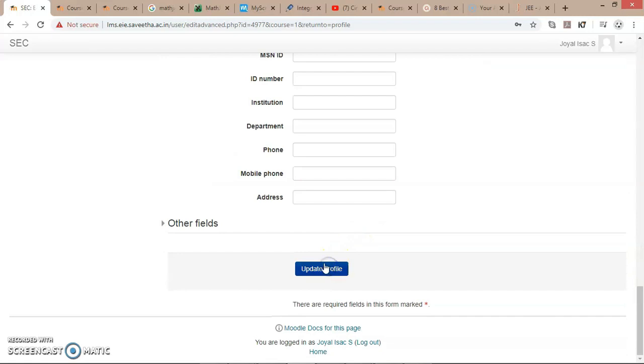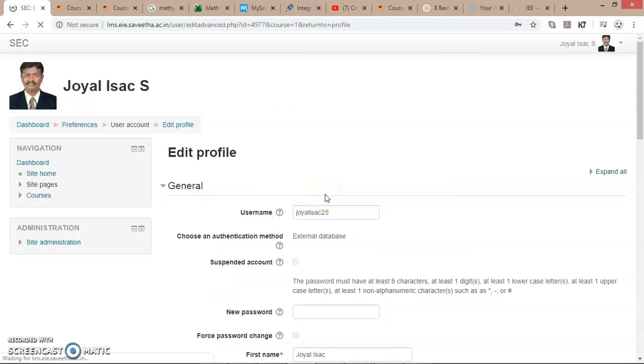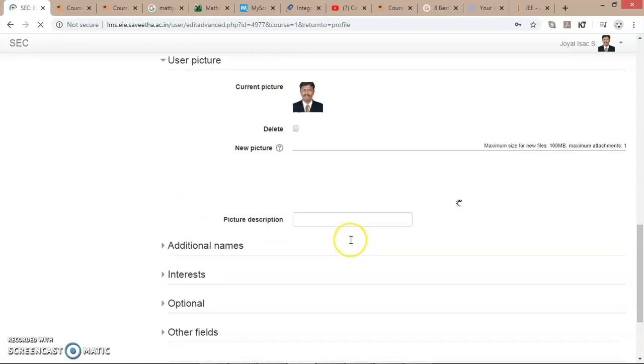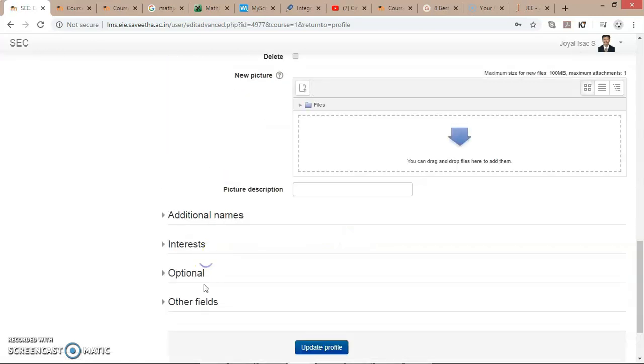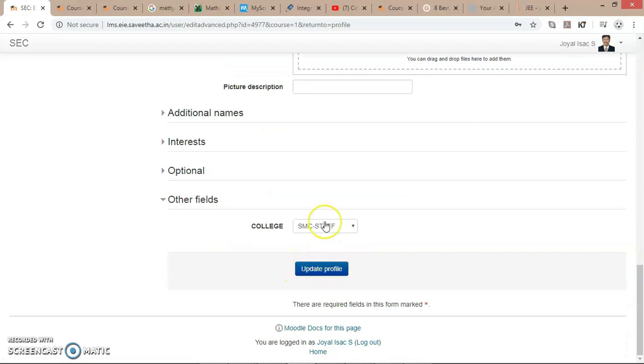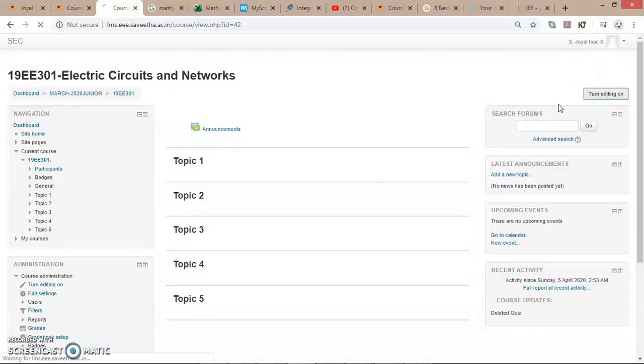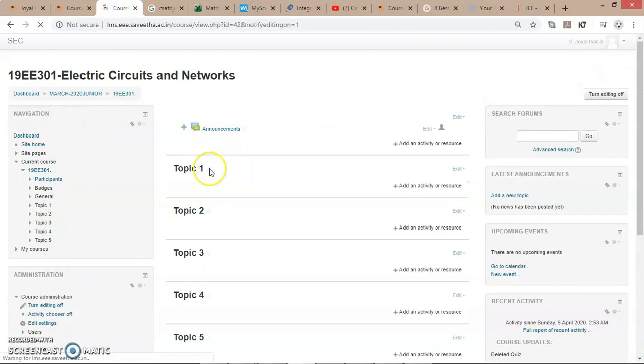Now update profile. You can also change college by clicking edit profile, and under other fields, enter your respective college name, say SEC staff. Now again, update your profile. Now switching on to the course page, ensure that you turn editing on.